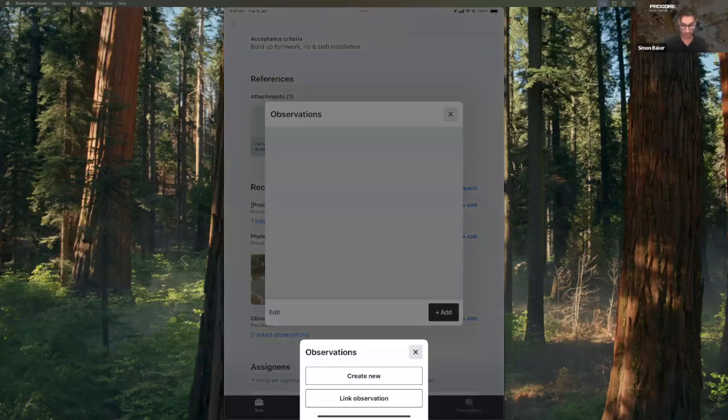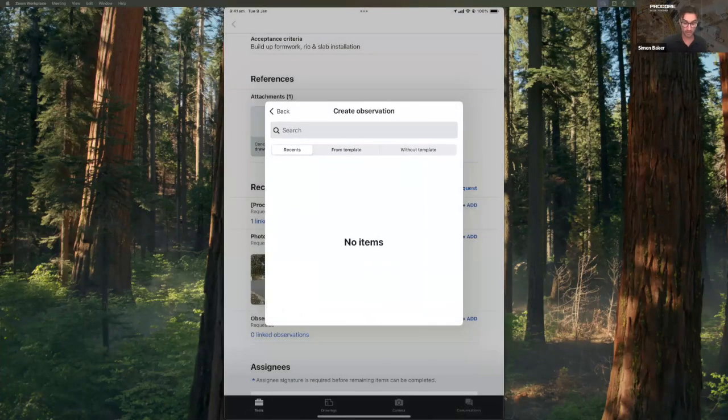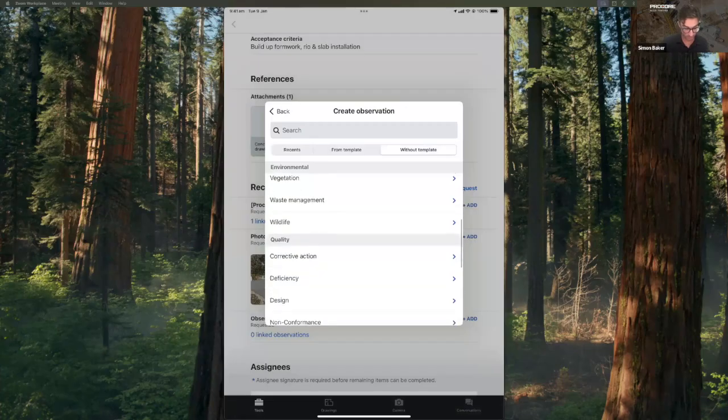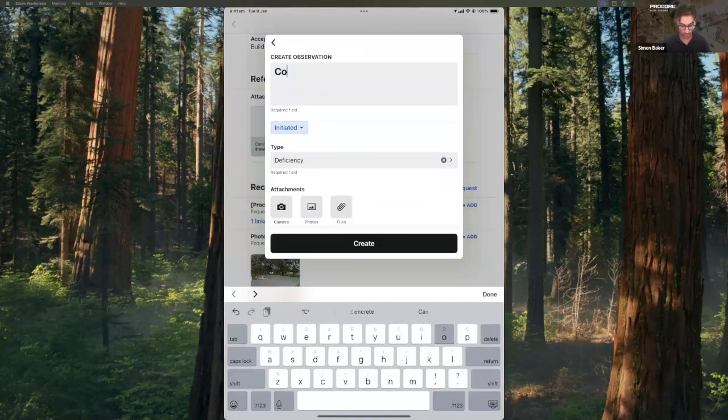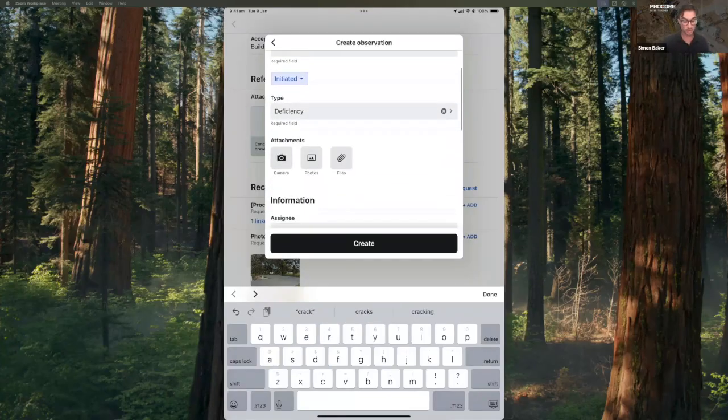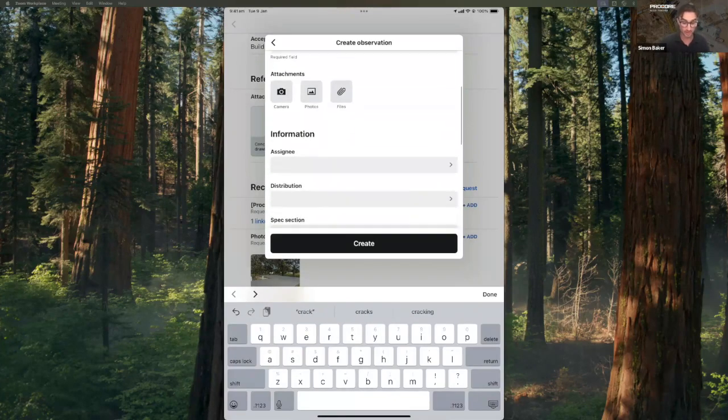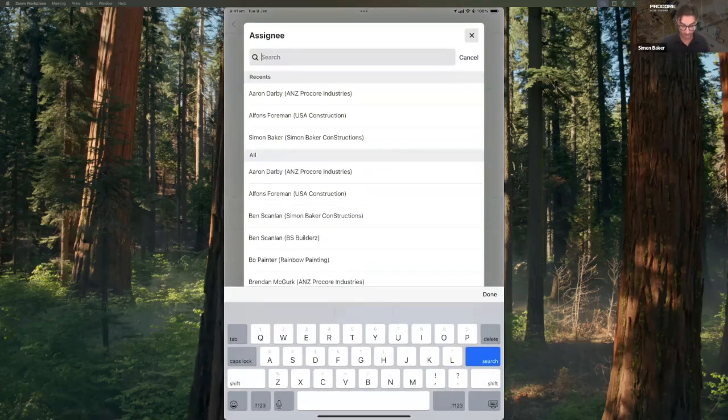Raising an observation can look like this. We'll create a new one live right now on the project. We can say it might be something to do with a deficiency. I can come in and say concrete crack, attach a relevant photo for that concrete crack. Assignee, we were saying Annabelle.